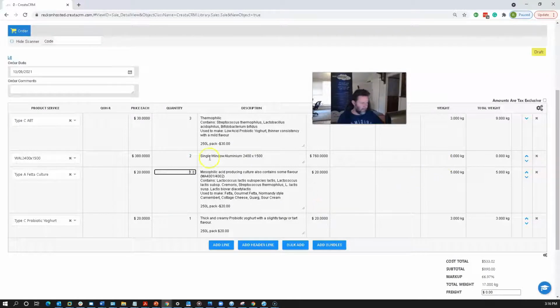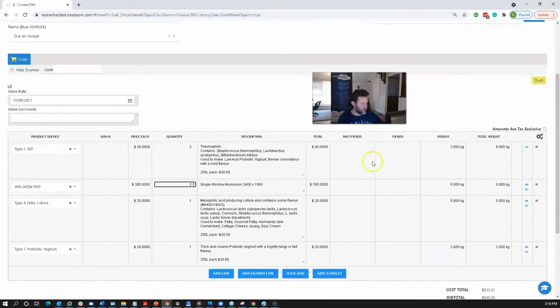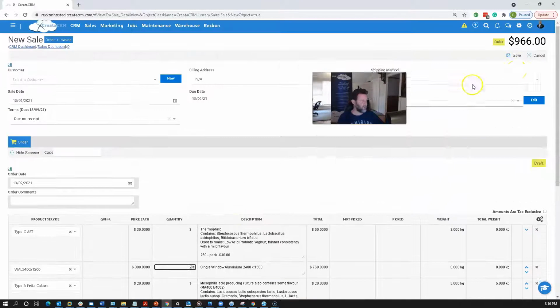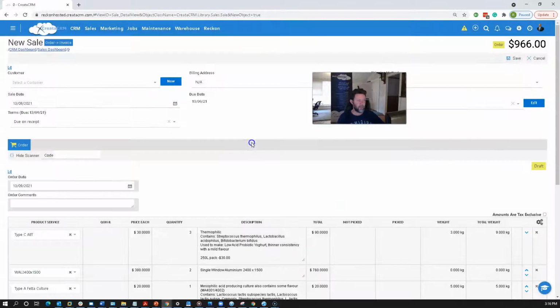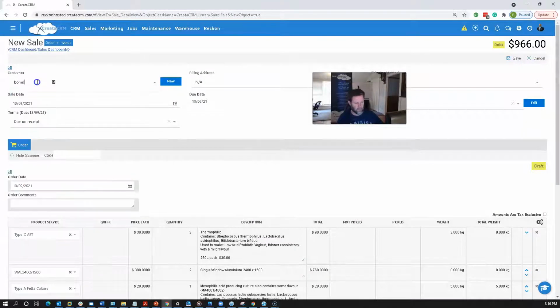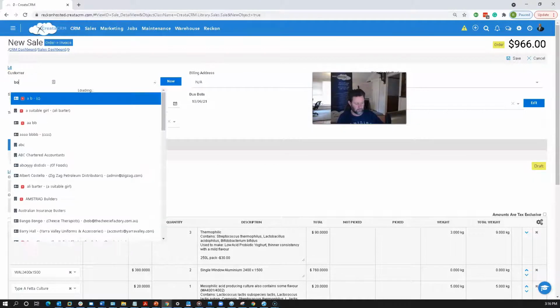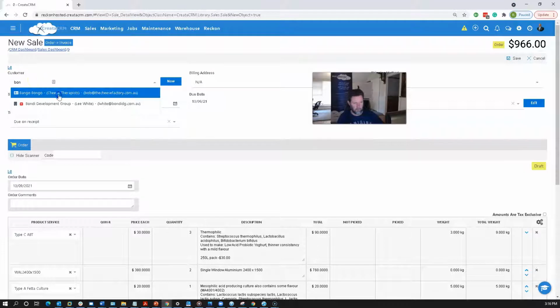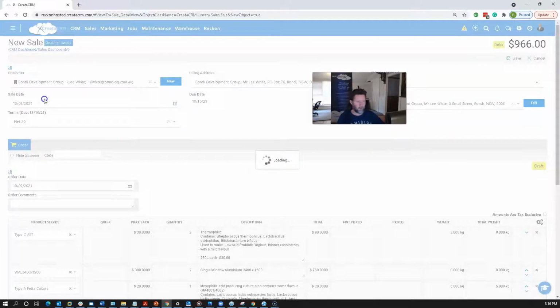Okay, so it brings in the actual weight as well, if there's a weight connected to the product service. So we're just going to save and close here, because as you can see, you've got a couple more fields in the actual order section. You've got picked and not picked, and you've got weight and total weight. So that comes from the product service. I'll show you what that looks like. We'll click on save, which you have to add to a customer. I'm just going to choose Bondi again. Whoops, spelling would be great. Okay, and save and close that.